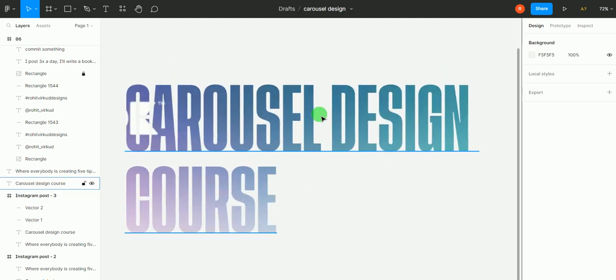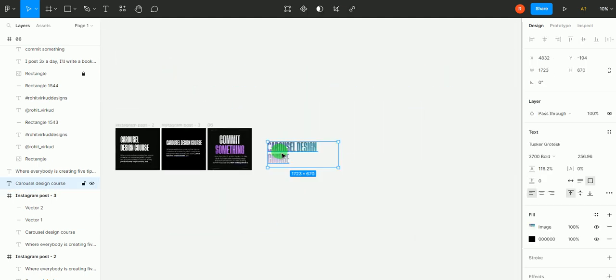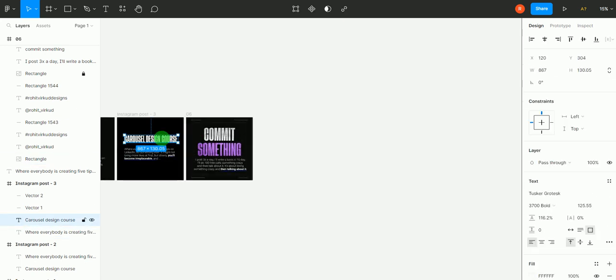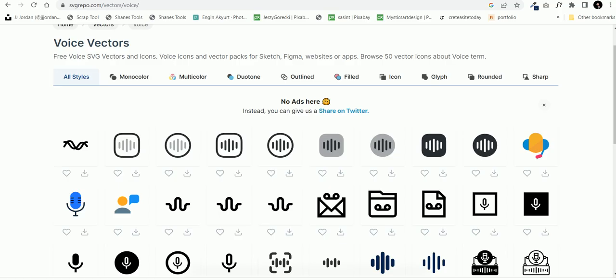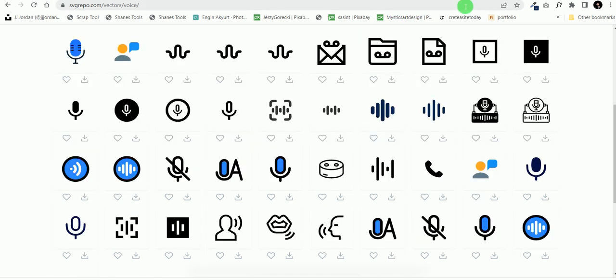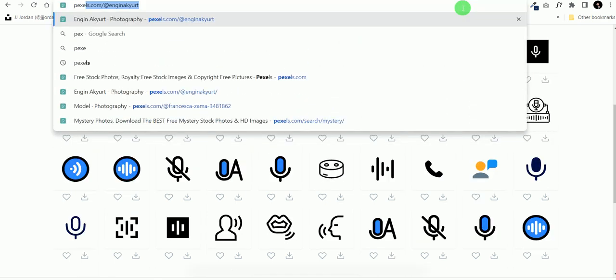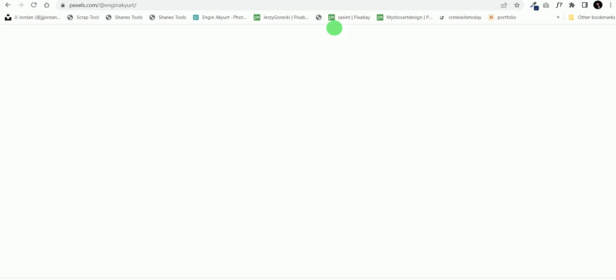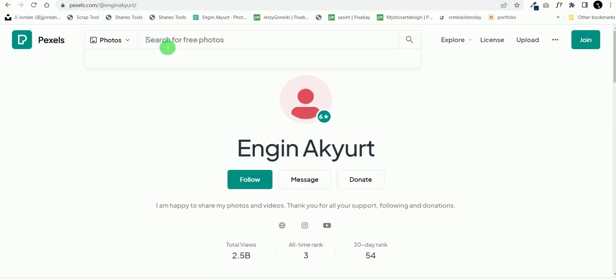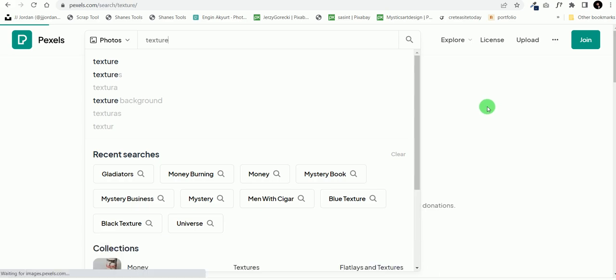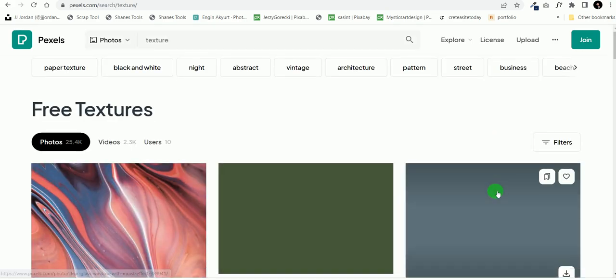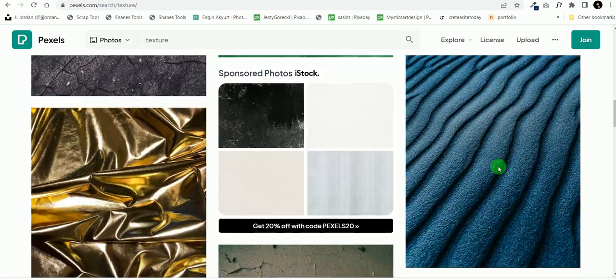As you can see, that's how I created this text. This is the basic text. I have a texture, my brand texture, and the way you can find this texture is super easy. Go inside pexels.com and find texture, and you can find any texture that you want.